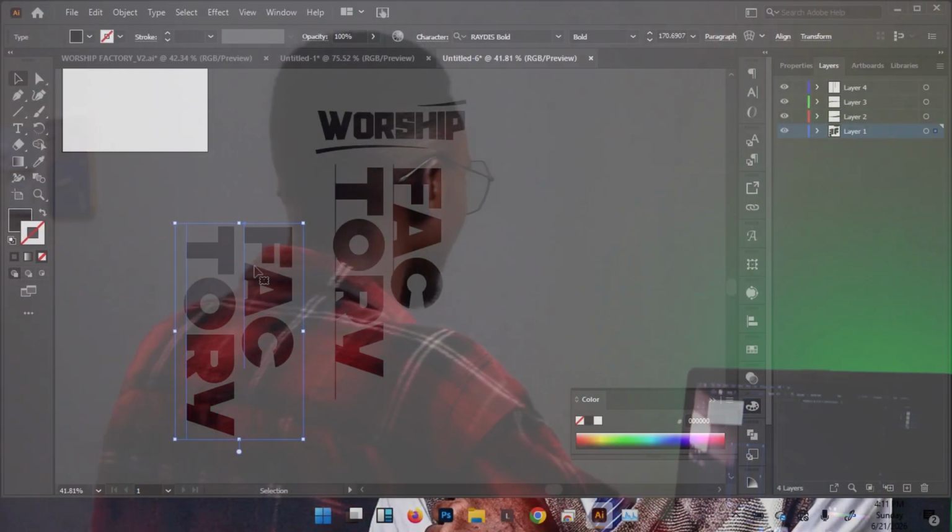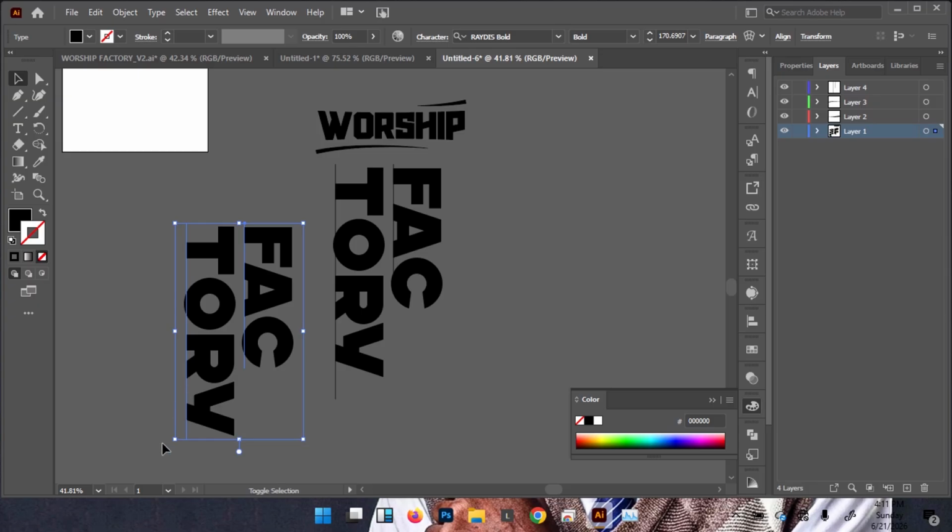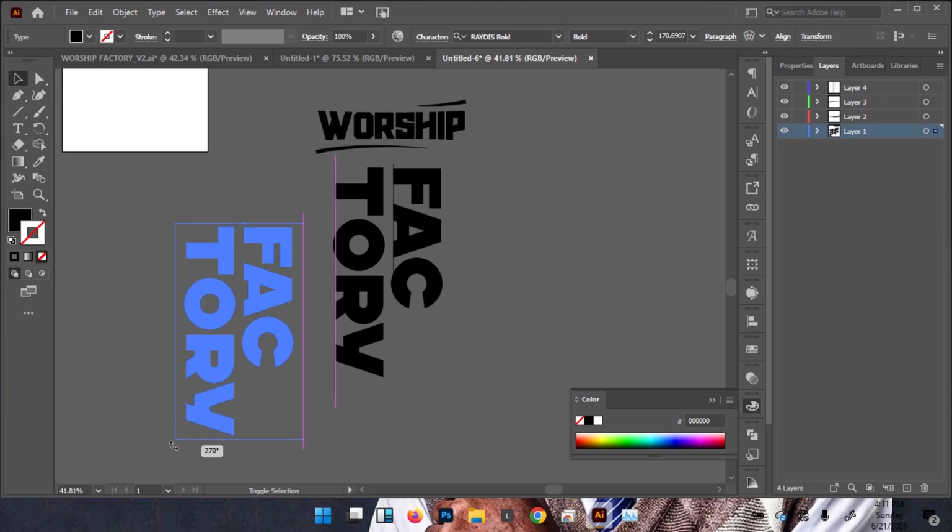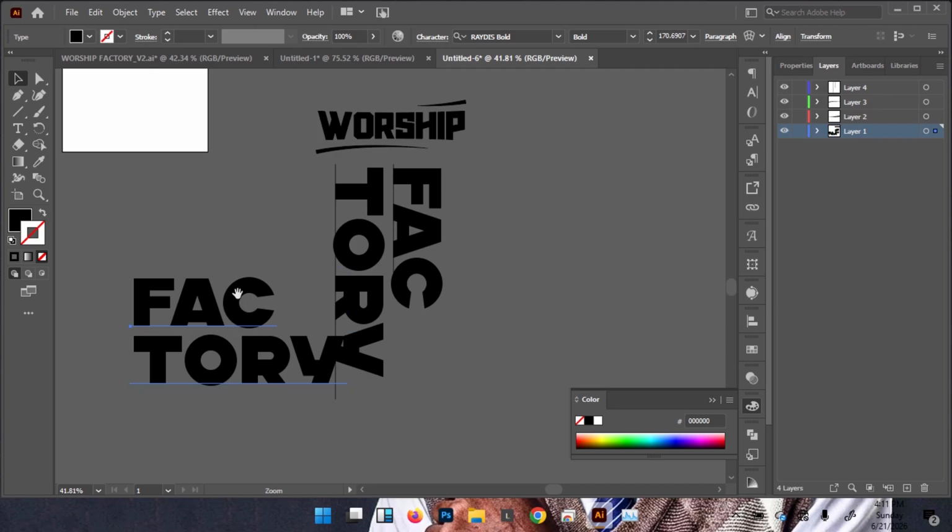Creating a duplicate in Adobe Illustrator can be done with Alt, left click and drag on a layer. When you do that, it's going to create a duplicate of that particular object. All right, so like so, you hold shift, left click and drag.